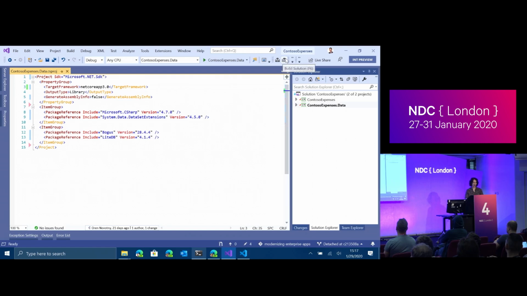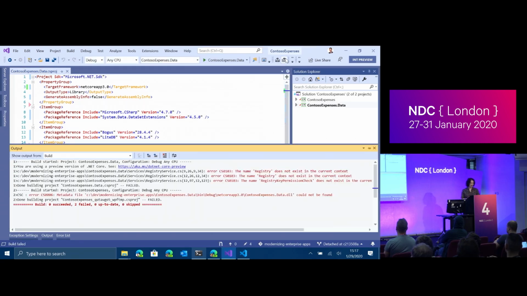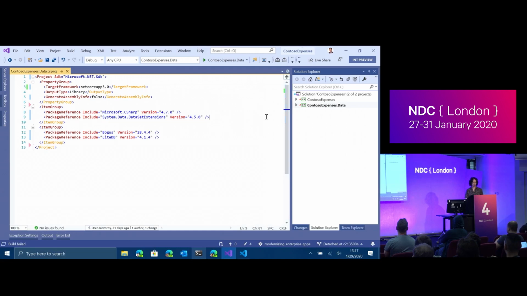So if I hit compile, and it's just going to build this, and I can see that, hey, there's an error. I used the registry. There was no problem on .NET Framework. Do I have a problem here? Well, fortunately, the answer is no. There is a compatibility pack that has virtually all this API surface area you need.